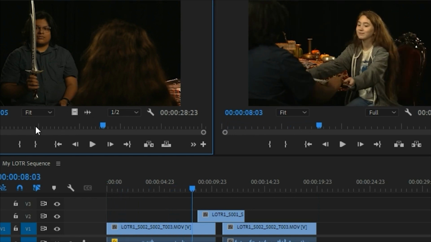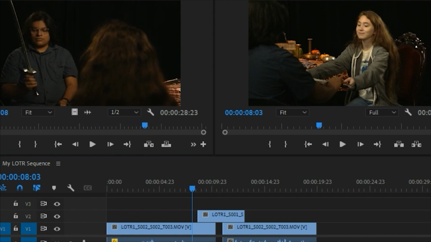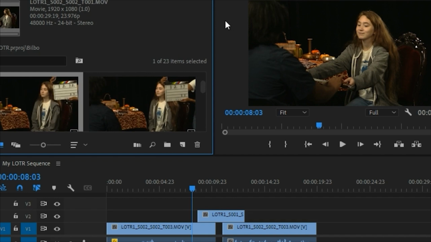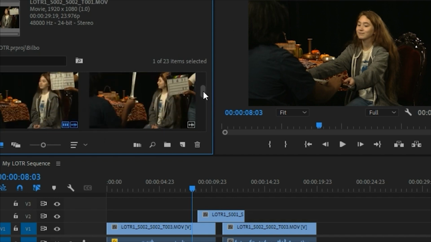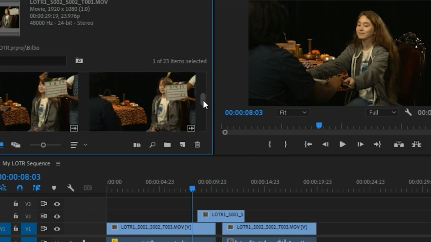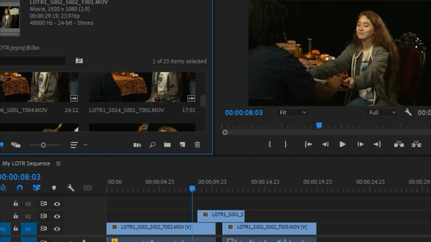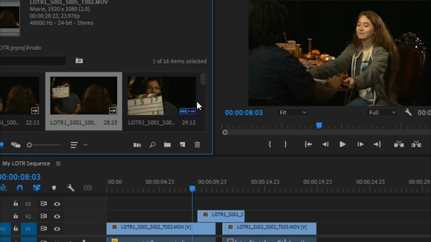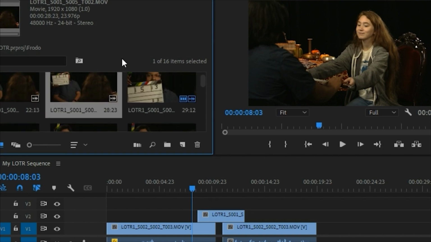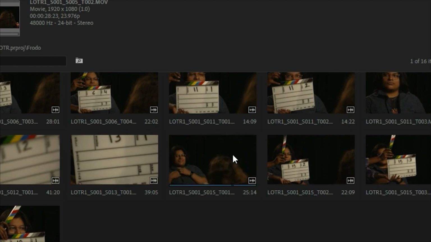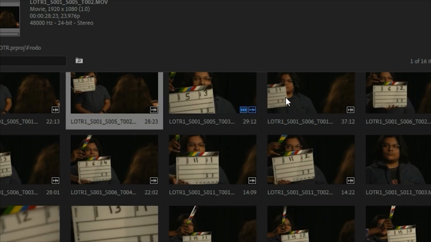Like this one. Oh, actually, the next one is Bilbo is going to hand him the mithril. So let's see if we have Frodo and the mithril. Let's make this bigger, and I think it's this one.